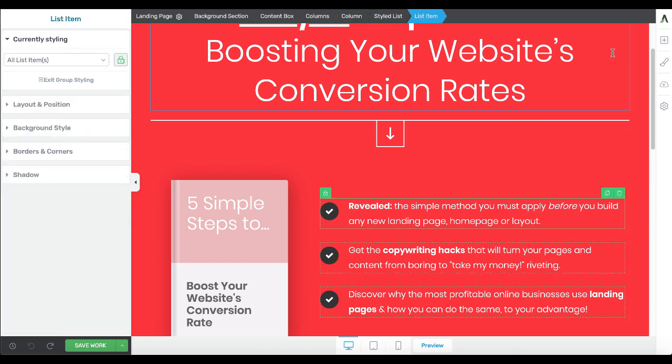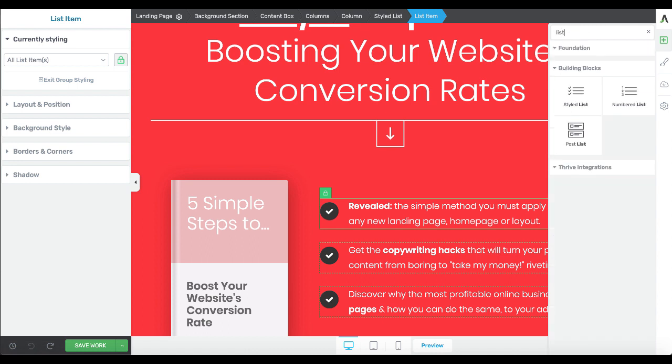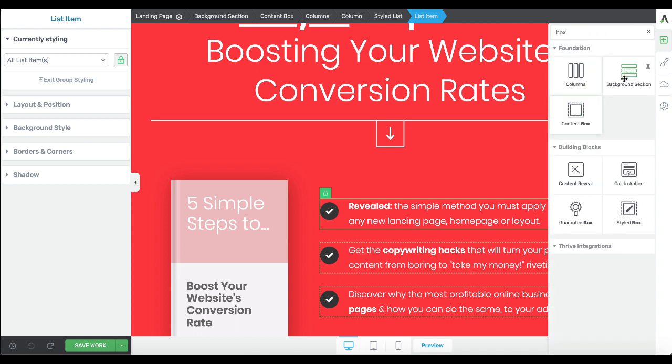And of course, each one of these is an element. So if you click over here to where it says add element, you can hit that plus sign at any time, and you'll be able to see right there. If you type in list, you'll see the different types of stylized lists. If you want to add a box, you can see there content box, background sections, content reveal.